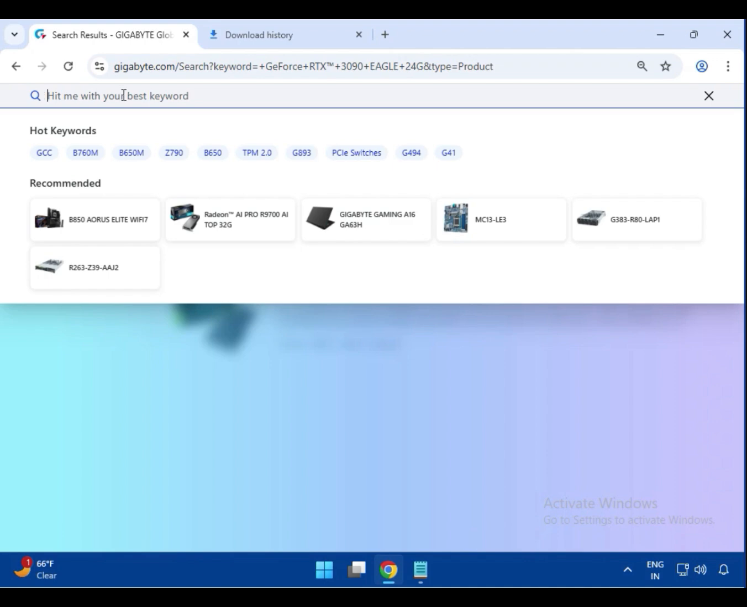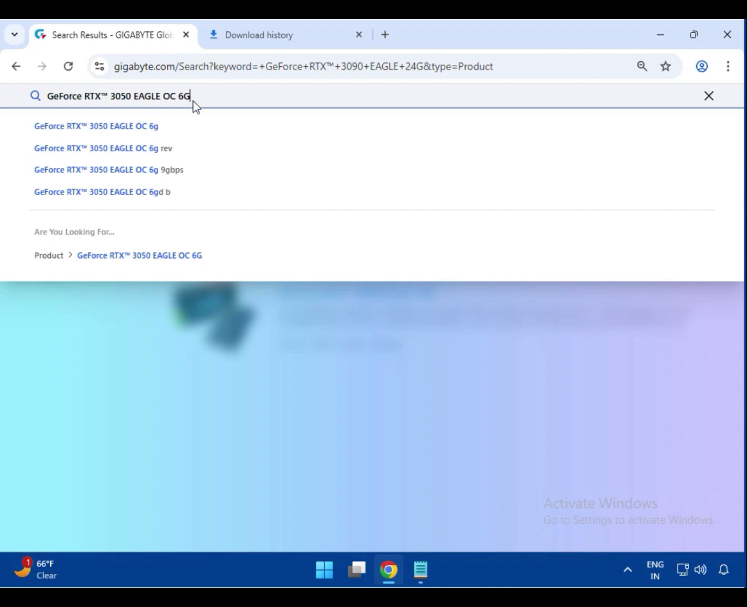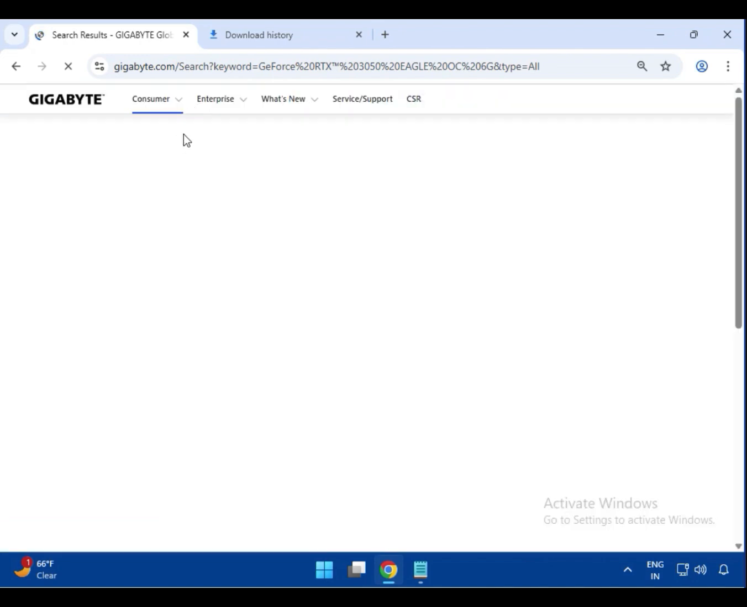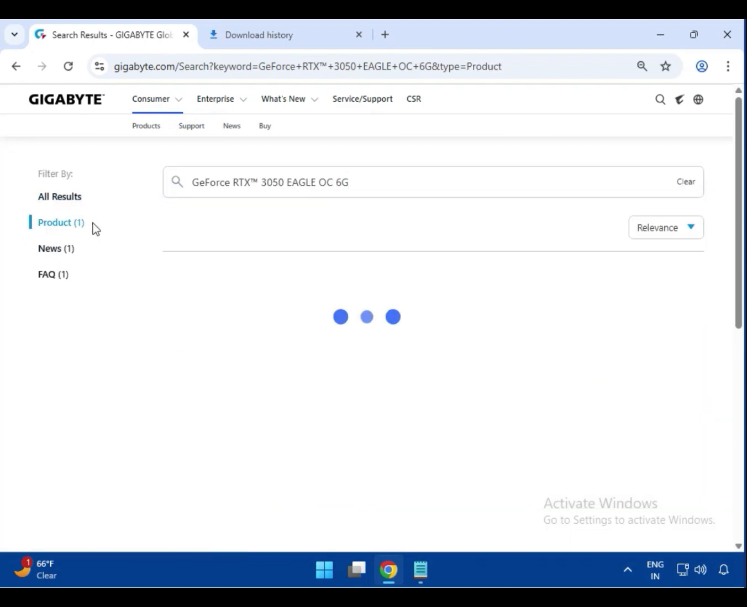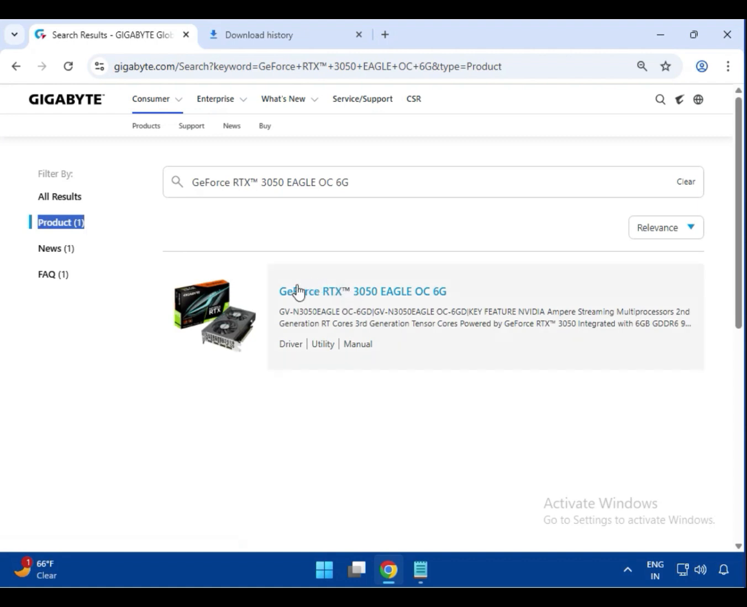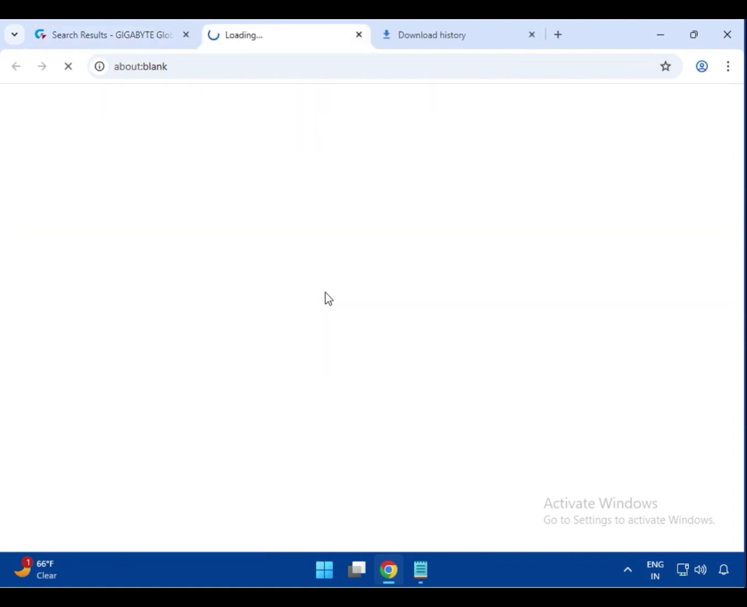Then enter your graphic card model number: GeForce RTX 3050 OC 6G. After that, search for your graphics card. Then click on the product. You can see this is your graphic card. Click on it.